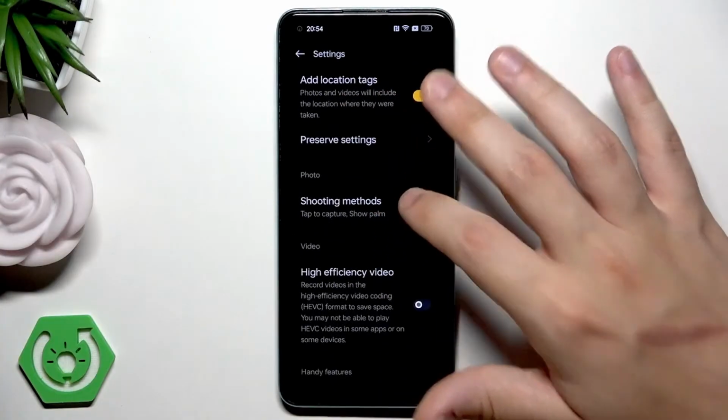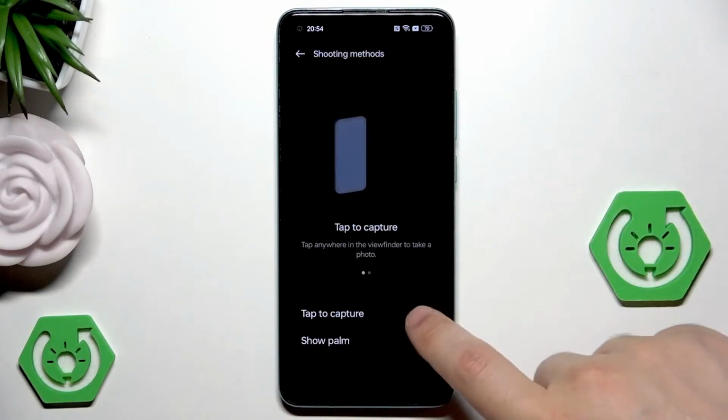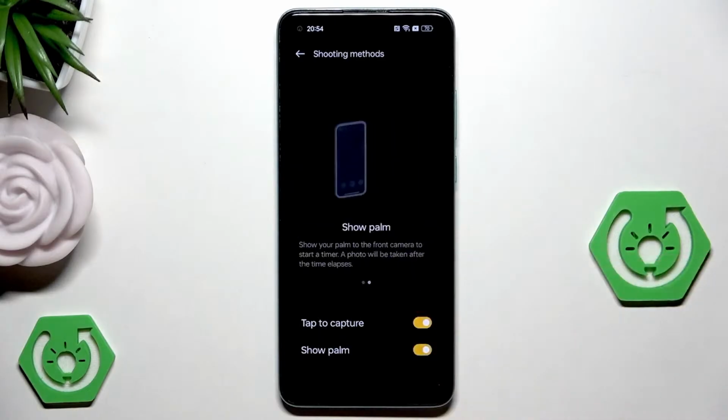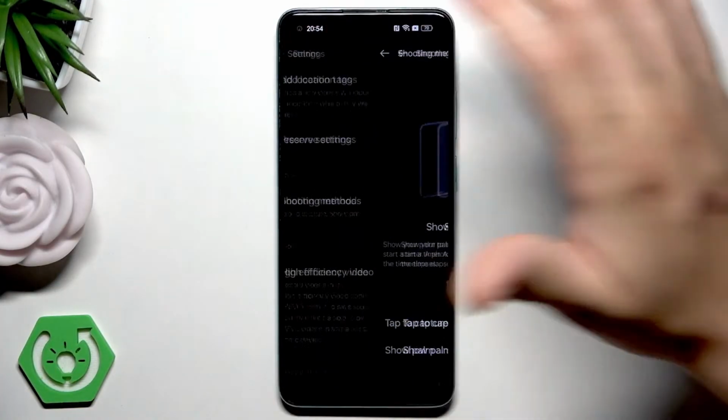Also, a cool thing is the shooting methods. You can enable tap to capture and show palm to take photos from the front camera. So now I'll show you how it works. Let's begin with tap to capture.